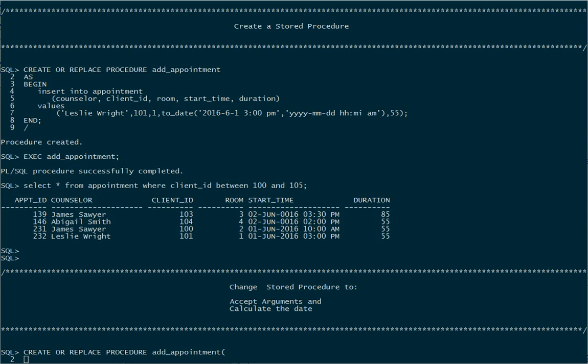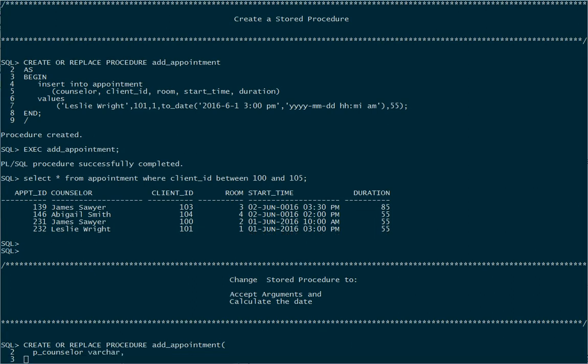I'll create the first one as P_counselor, and I just like to preface my parameters with a P and an underscore, so looking at the code, I can see, oh, that's a parameter that was passed in. Then I will specify the data type, almost as if I'm creating a column for a table. The difference is, once I've said it's varchar, I don't need to know the other dimensions of it. I don't have to put how many characters are required. Same thing for the number data type. I just give the type without specifying the details.